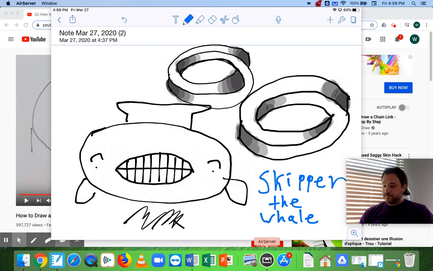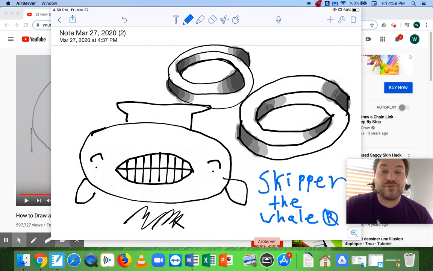Oh, and that's a registered trademark. If I see Skipper the Whale on T-shirts, I will sue. I will sue so hard.